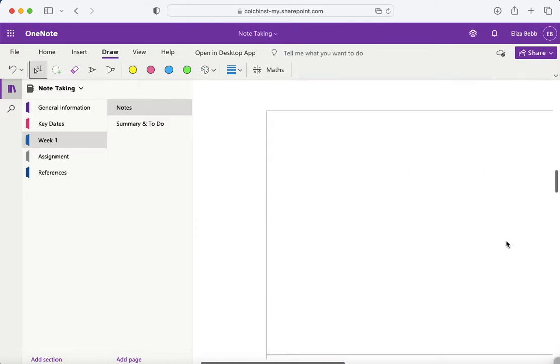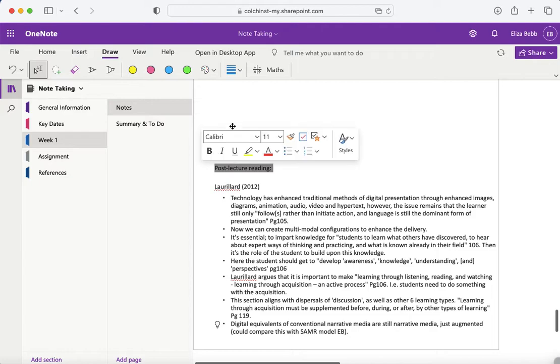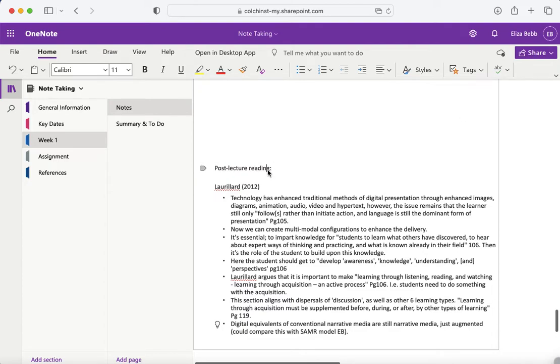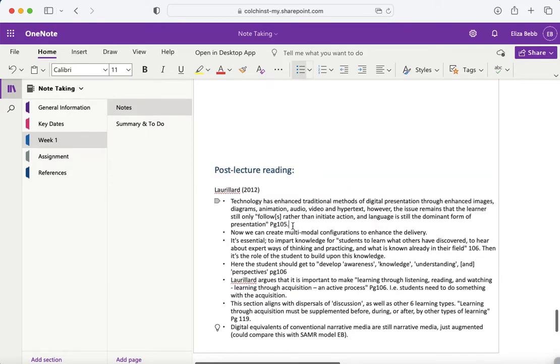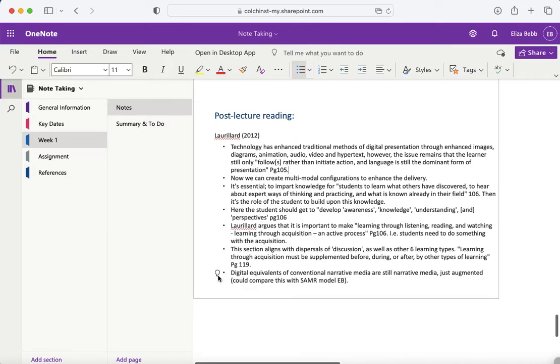Okay, and I'll scroll down to the bottom, and then I've got my post lecture reading here. Let's just highlight that again, just that style, put that heading, and make it neat. And this time you'll notice that I have got the idea tag here. So this is an idea which makes me think, okay, this is something that I need to think about myself. So I've taken a lot of notes from reading, but I've also got some things that are in my own words, the things that I perhaps could really consider.